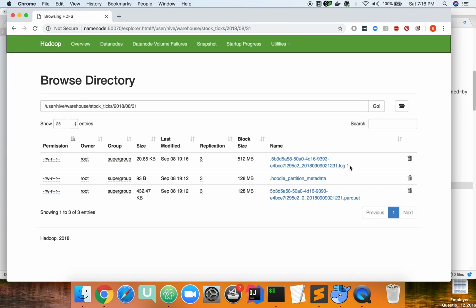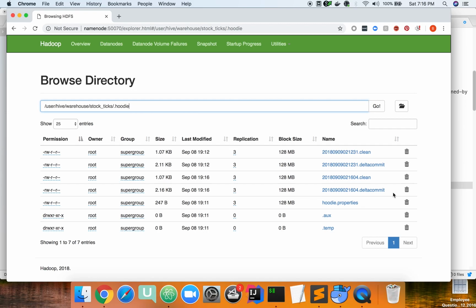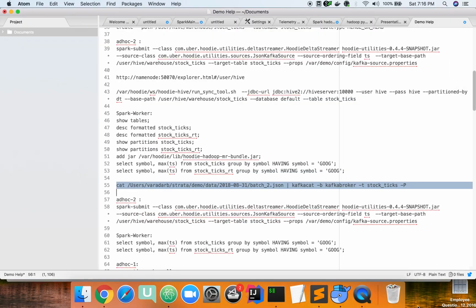Yeah. So you will see that the second batch of data did not merge with the existing Parquet file. Instead, it just appended the data to a log. And you can also verify that the commits are successful. There will be a new commit file that got added.